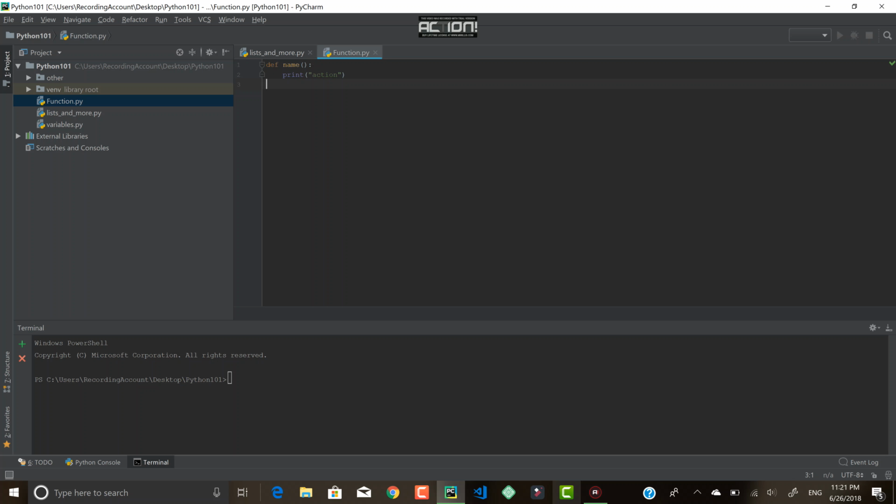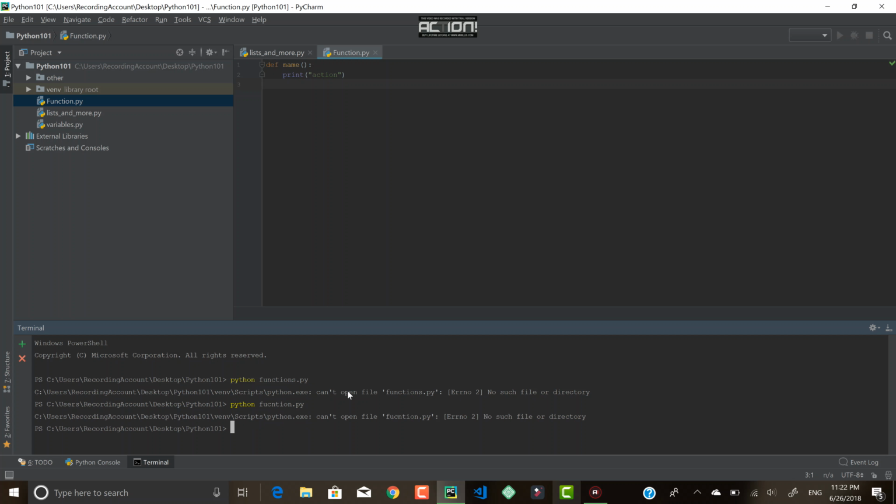So if we run our code, we'll see. Oops. Actually, I didn't do that right. Function. Okay, I got functions. Oh, did I spell it wrong again? Function.py. Yeah. Okay, there it is. And as you can see, nothing actually outputted because we never actually called the function.